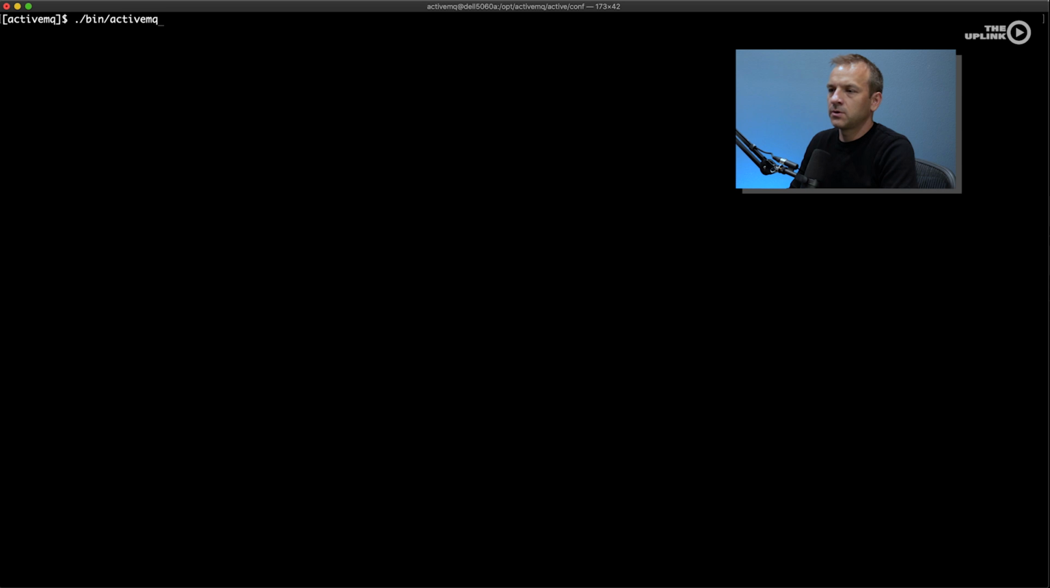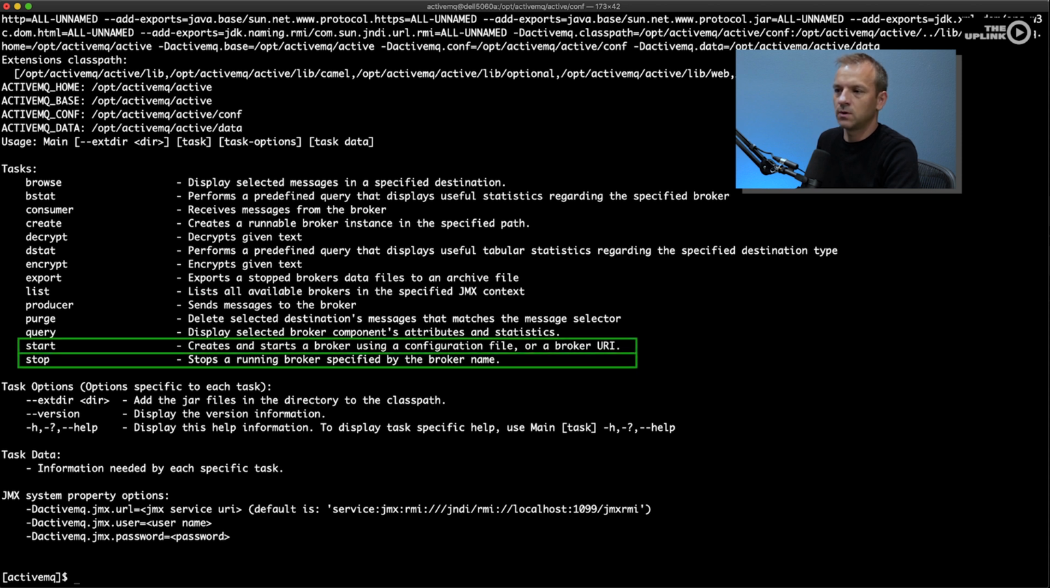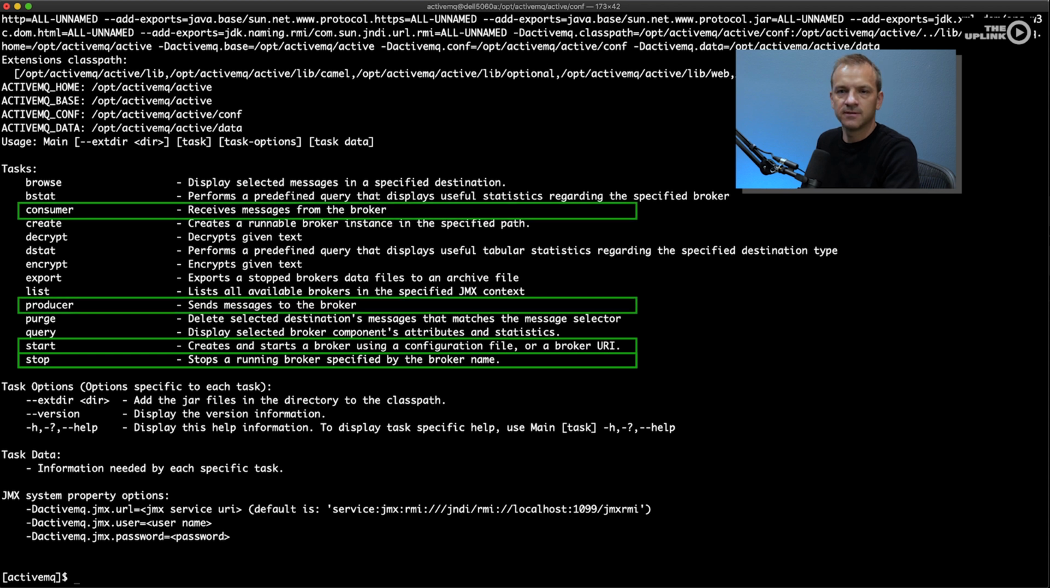So ActiveMQ ships with a script in the bin folder called ActiveMQ, and it has a lot of tasks available to it. So if you give it the dash help, you'll see that you've got the several tasks and notes about what they do. We're going to use the start and stop, as well as the producer, consumer, and then this bstat command.